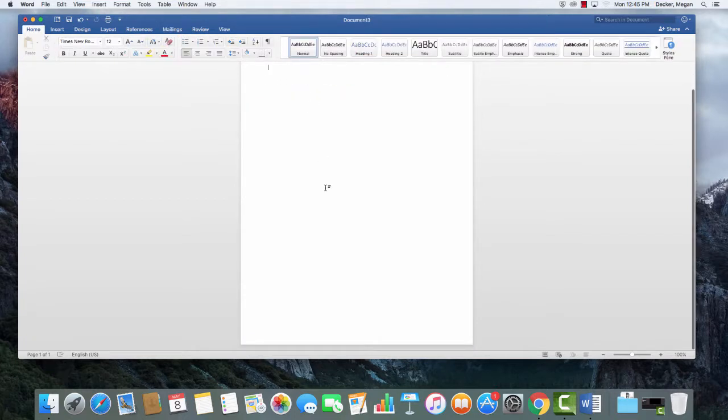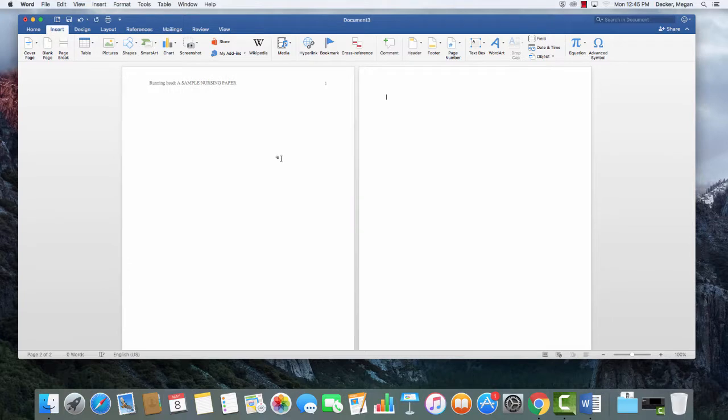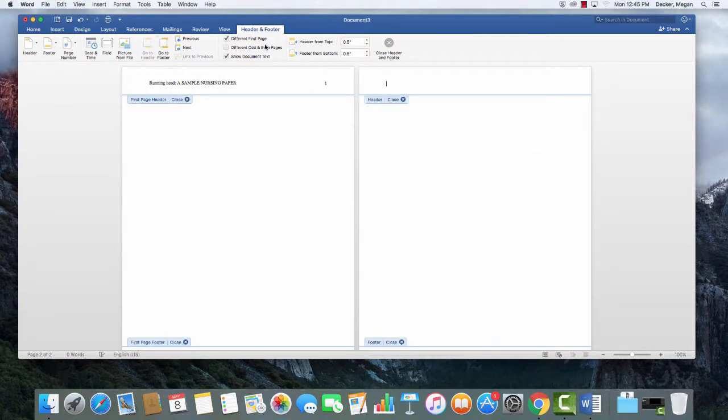Now, what about the rest of your pages? As you can see, I don't have enough text on this page yet to constitute a second page, so I'm just going to go ahead and insert another page. Okay, perfect. And then do the same thing. You double click to get into your header menu. You can see different first page, so this is just your regular header.